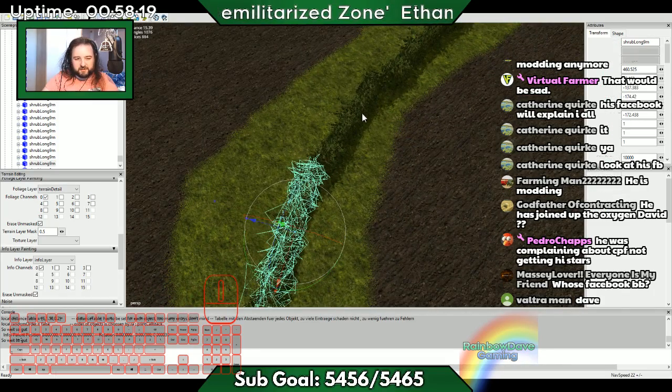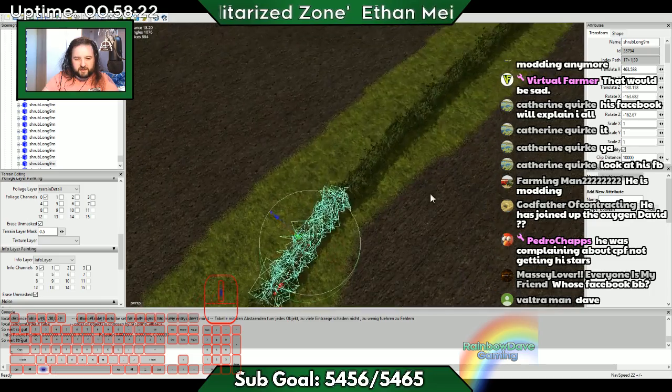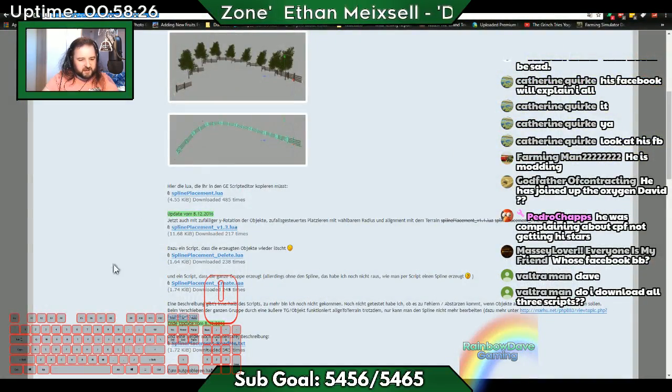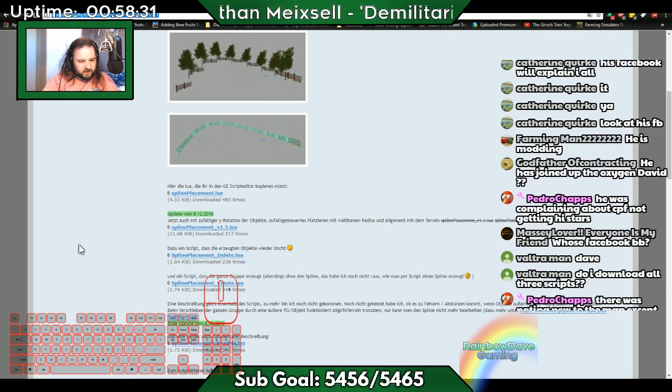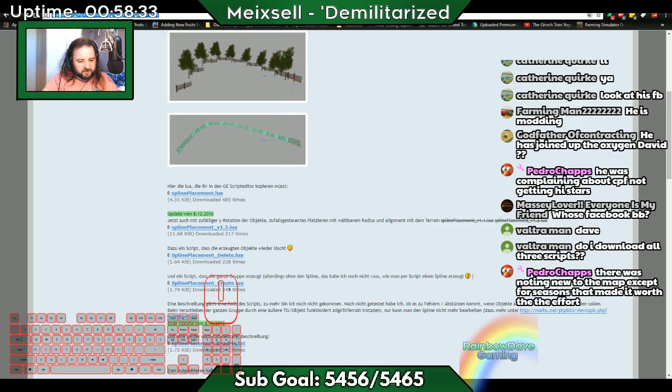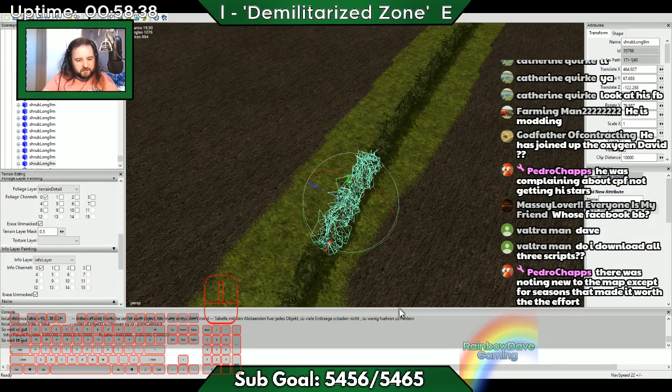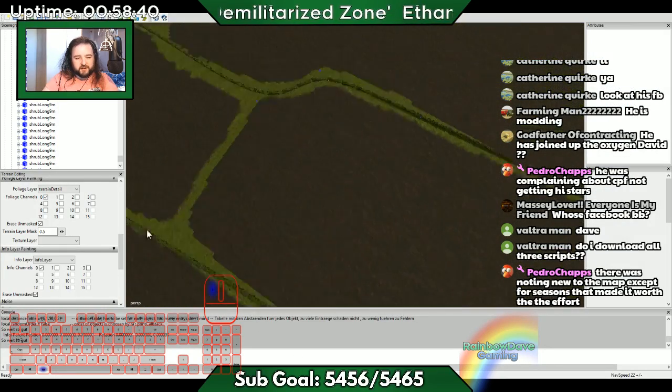Do I download all 3 scripts? I've only got the actual placement one, which is what's it called? Spline placement.lua is the only one I actually have. I think I've got spline placement v1.3 .lua, but that's literally all I have. You don't need to have all of them.